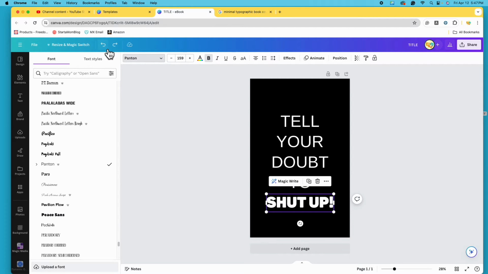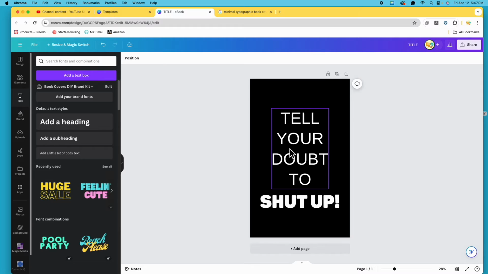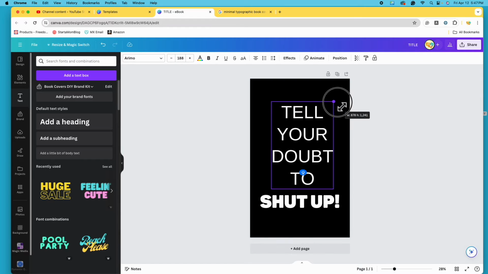That is undo and then redo. Okay, I'm going to stick with that Pantone, but if you're looking for a similar one, this Piece Sans is free and it is pretty similar to that. I want to make sure that these words stand out the most, so I'm going to stretch those larger. Okay, let's click off to the side. All right, let me make this one larger as well.